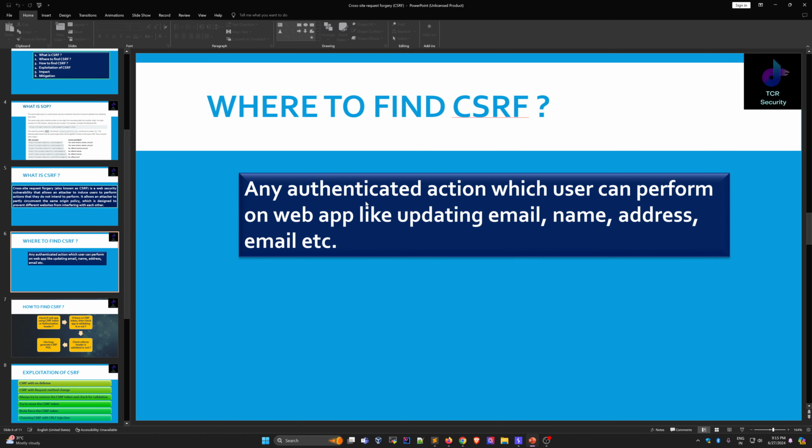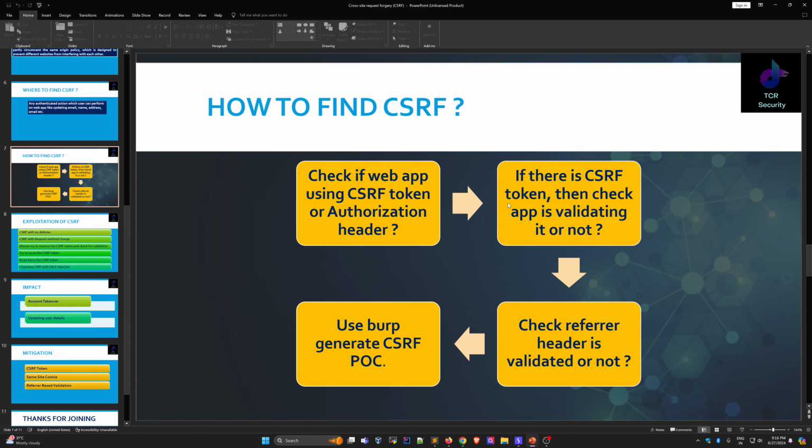so where to find CSRF? I already told you: any authenticated action, any action you can perform on the web application, like email, name, address, any update. And how to find CSRF? First check if the web application is using a CSRF token or authorization header. Capture the request and check if the application is using any CSRF token or authorization header, and if there is, check if the application is validating those or not. If not, then you can check the referrer header.